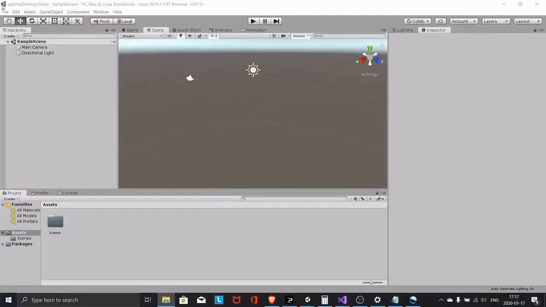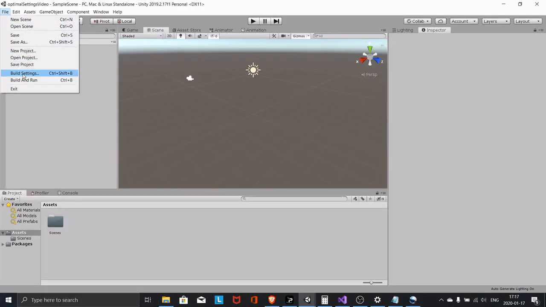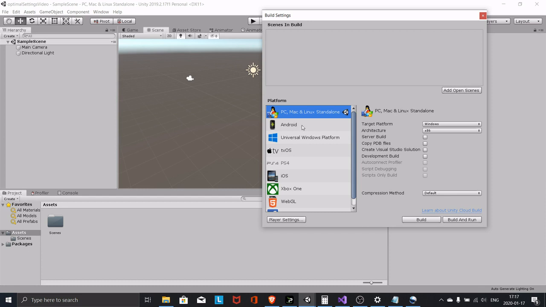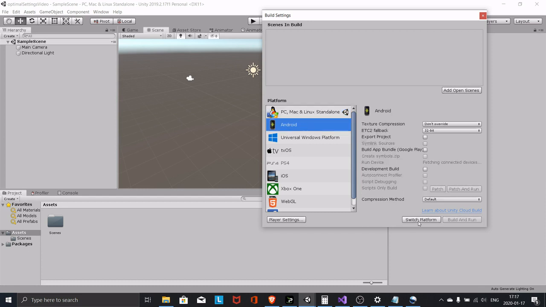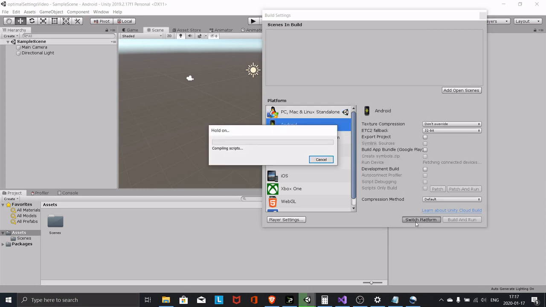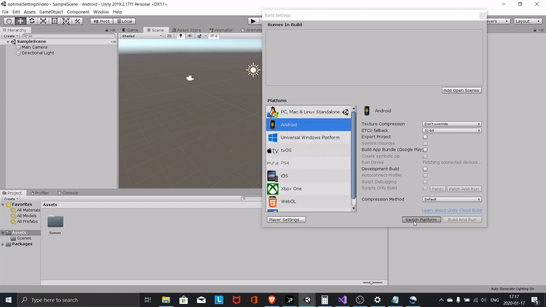So first of all, go to File, Build Settings, Android, Switch Platform. Then set the texture compression to ASTC and the compression method to LC4. And do this right away.